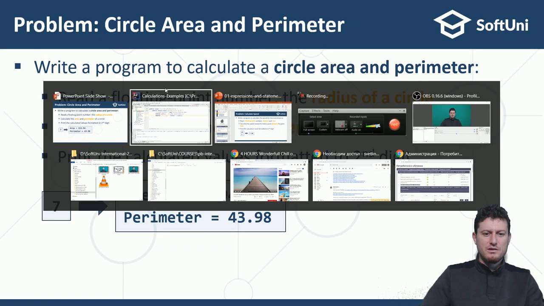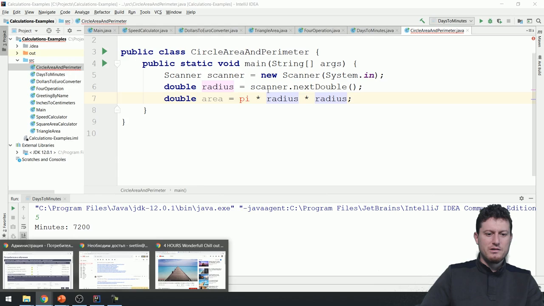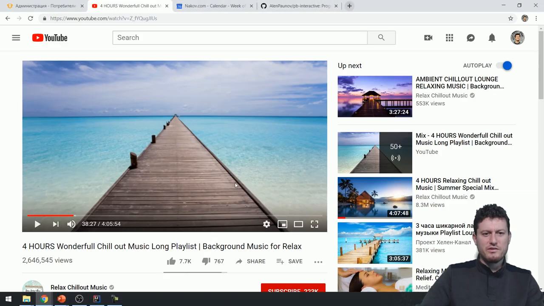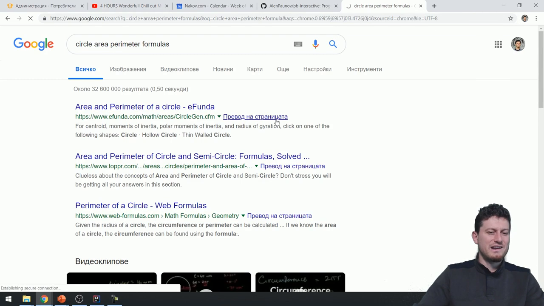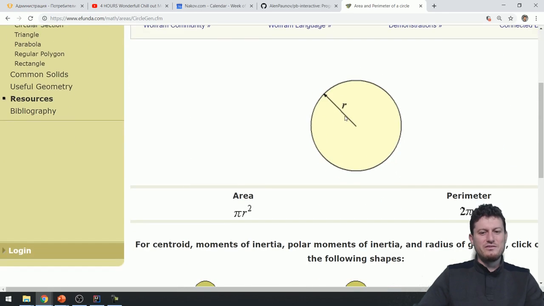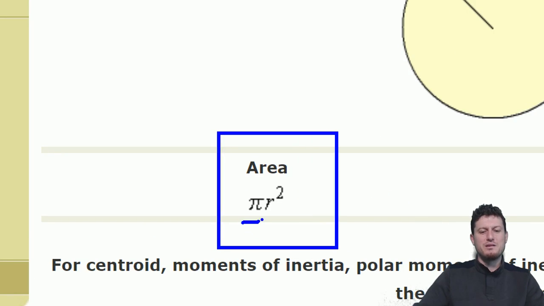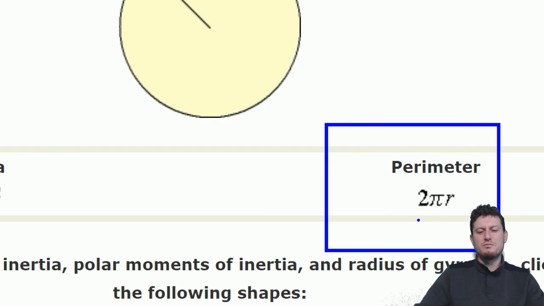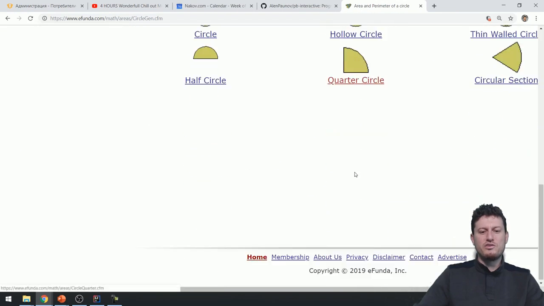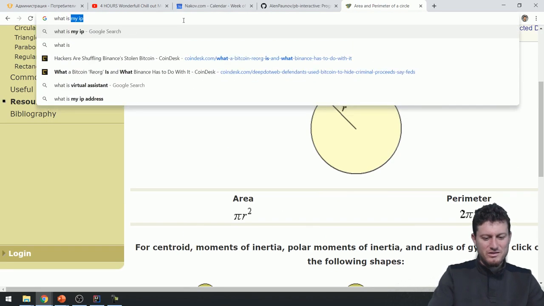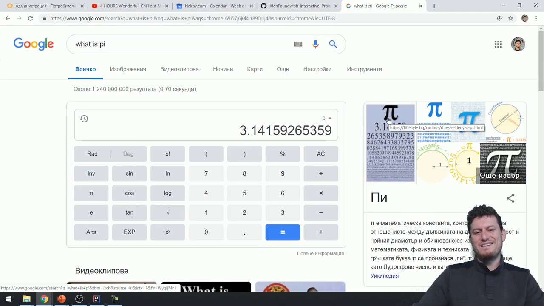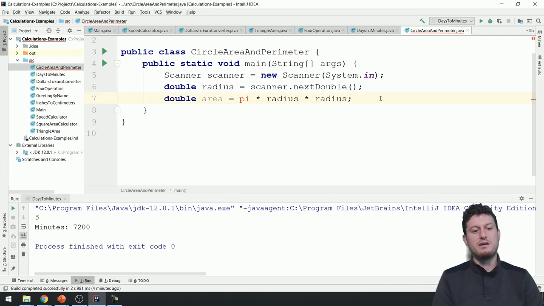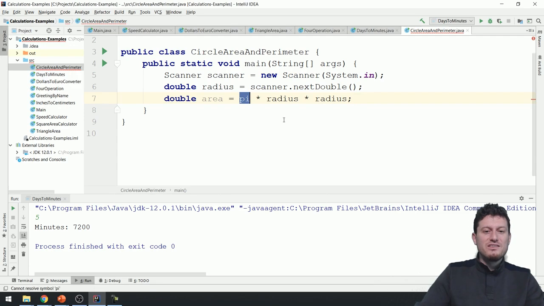If you don't believe, just open a web browser, for example. Here, circle area and perimeter formulas. If this is the radius, the area is pi by r by r, and the perimeter is 2 by pi by r. And what is pi? Pi is this constant. If you have never been in school, it will be complex for you, but I suppose you have been there.